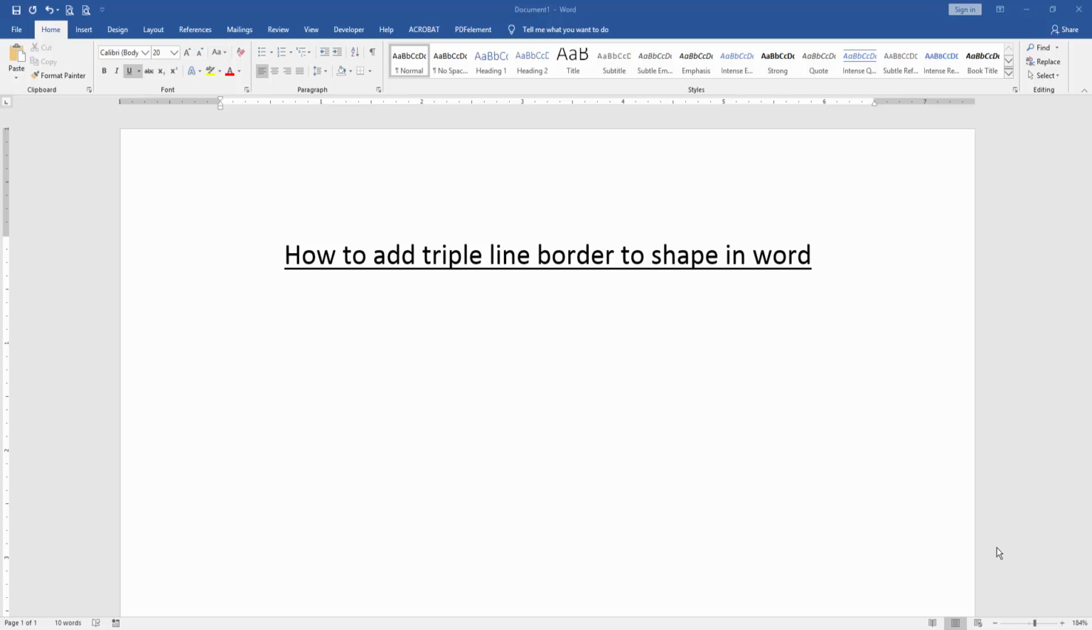In this video, I am going to show you how to add triple line border to a shape in Microsoft Word. Let's get started. At first we have to open a Word document. Then we want to add triple line border to a shape.